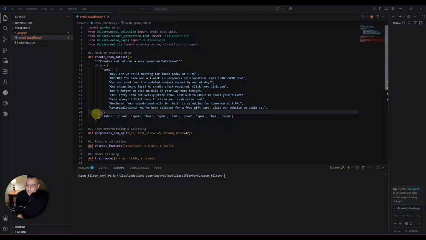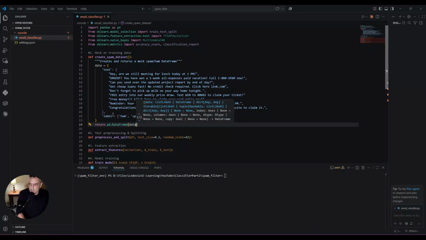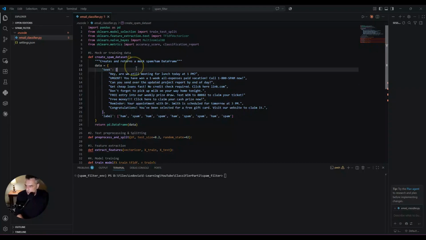So the next thing we're going to do with this, as a final step to creating the spam data set, is just returning a data frame. So PD, we're going to use pandas to return a data frame like this, and just like that. So that's the first step, just defining the data and returning a data frame. The data frame converts this data into a spreadsheet-like format, a row and column format.